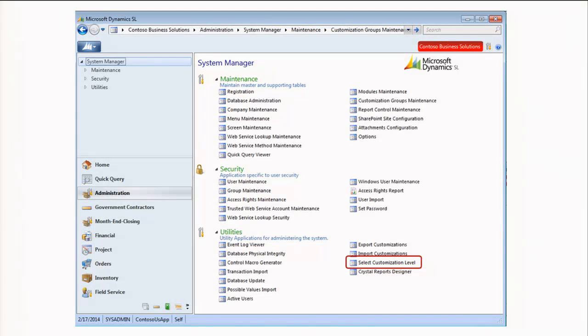Aside from down in the lower left-hand corner, double-clicking that self to bring up the select customization level screen, you can also navigate to it directly from under the administration menu, select customization level. And we showed that screenshot of that screen earlier.